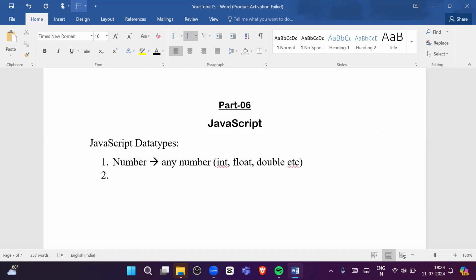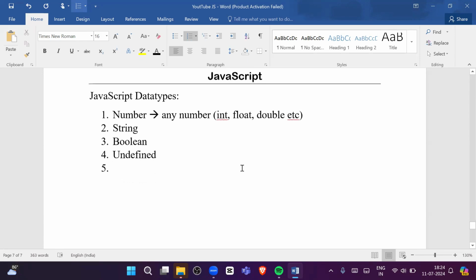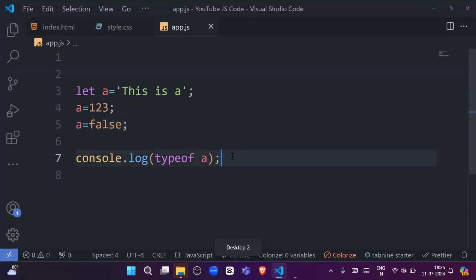And the second data type is string. Then we have the boolean data type, and then the undefined data type. We will discuss each data type in detail, don't worry. Then we have the null data type, and then array, and then object. So this many data types we have. We will discuss these data types. All right, let me open VS Code and delete this code.